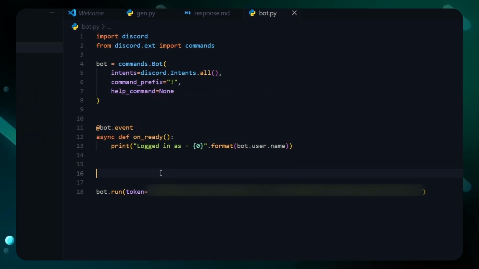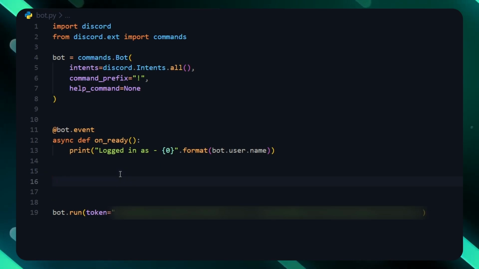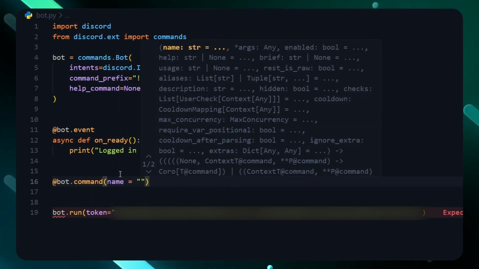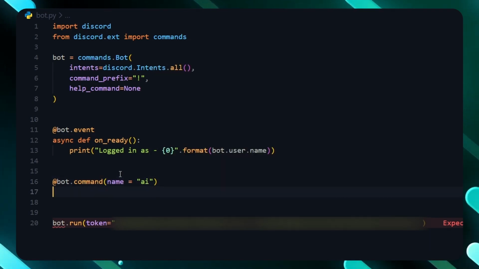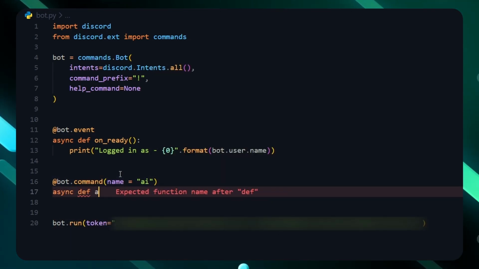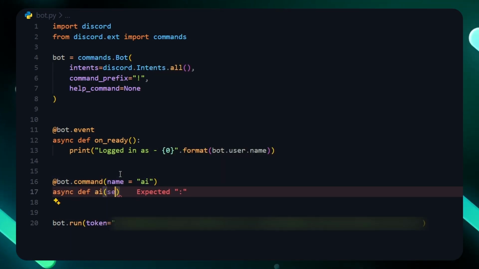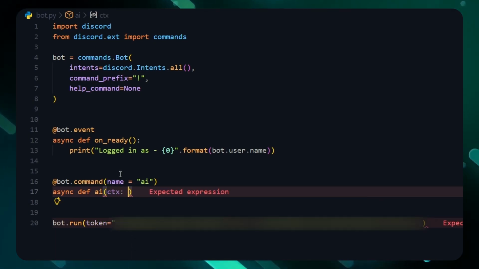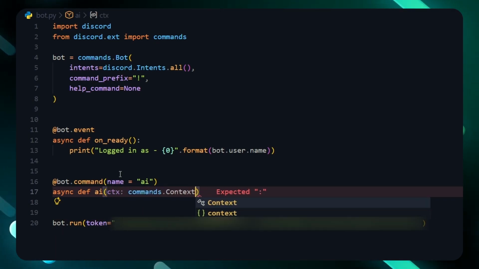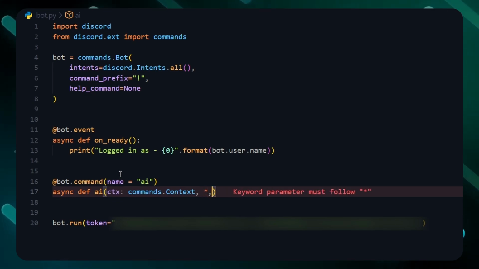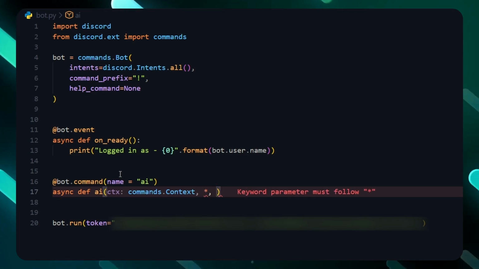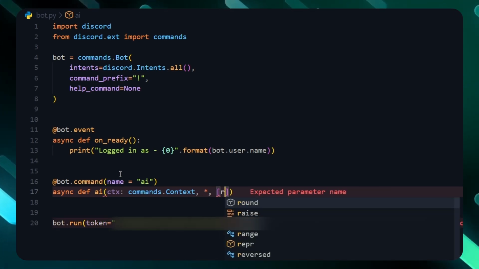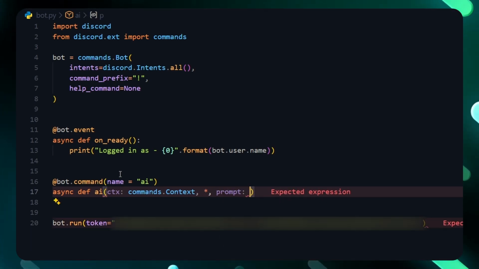But now we're gonna work on the Gemini command. So I'll create a command, bot.command. I'll pass in the name as AI. Let's call the command AI. I'll write async def ai. We'll take in the parameter ctx, which is commands.Context. I'm just gonna type hint it, and we'll put an asterisk here so we can take the prompt, which is gonna be a string.